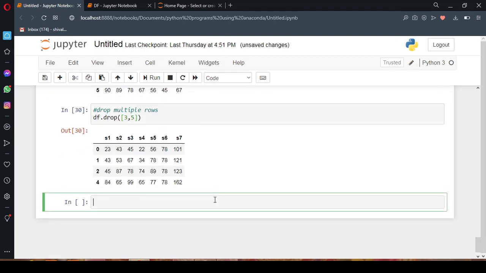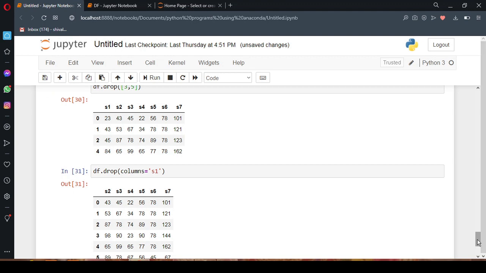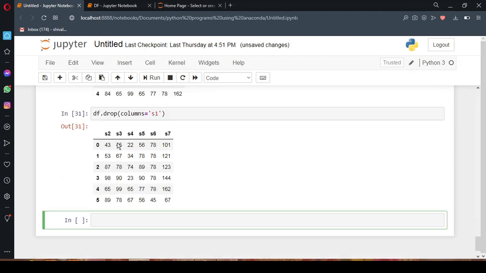Now let us see how we can drop multiple columns or a single column even. So for dropping multiple column, you have to use drop, D-R-O-P, or maybe single column. First of all, let us see. Like I want to drop S1. So when you are giving your column as S1, you want to drop a column. First of all, type COLUMNS, columns is equal to, and then give your column name. Shift and enter. Okay, so you can see this, there is no S1 existing in our data frame.